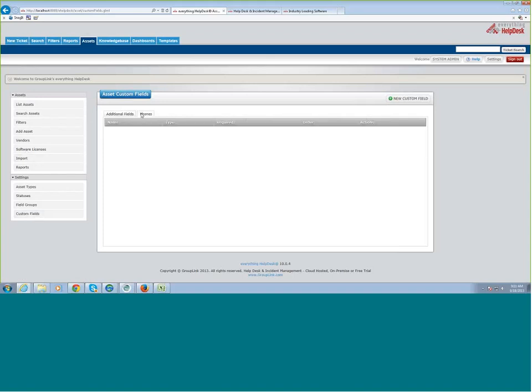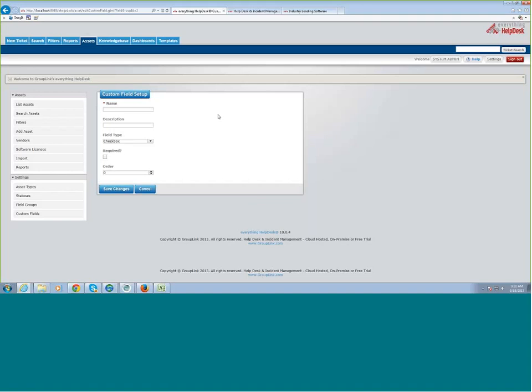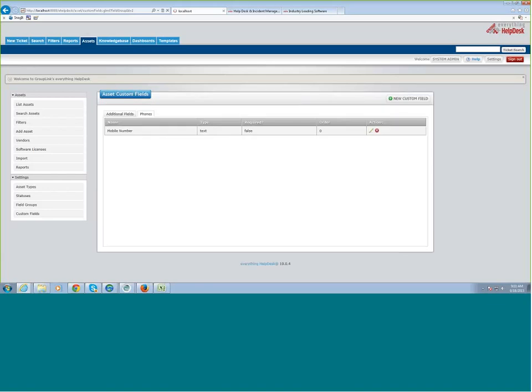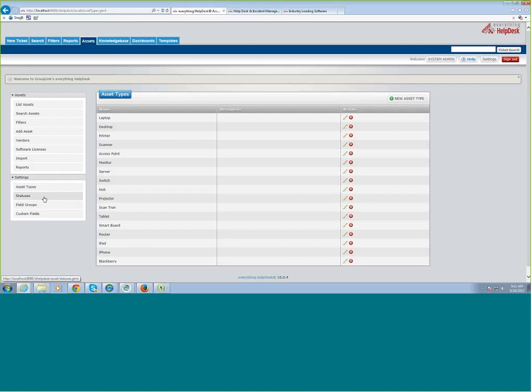Now under phones, we could add mobile number so that you are asking, oops, if I could spell. So we're just going to put mobile number there, and then when we add that phone into the system, we're going to add what the phone number is too. So that's as far as you need to go for the setup.